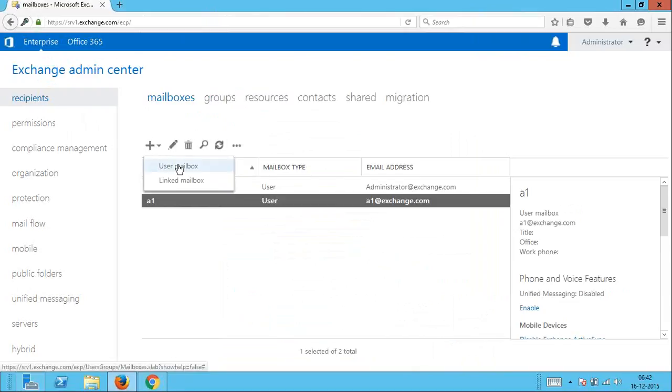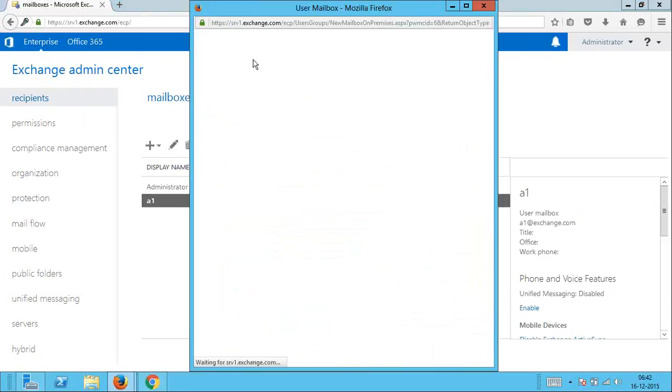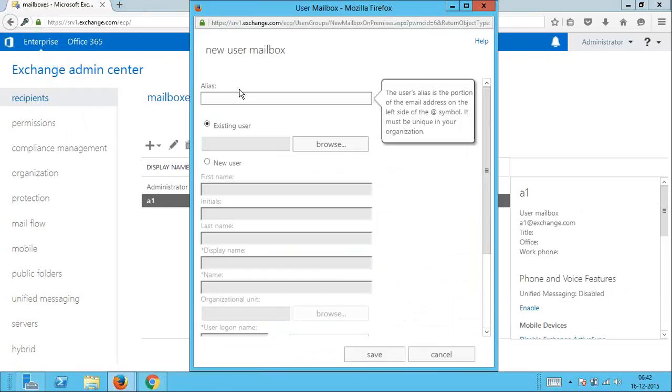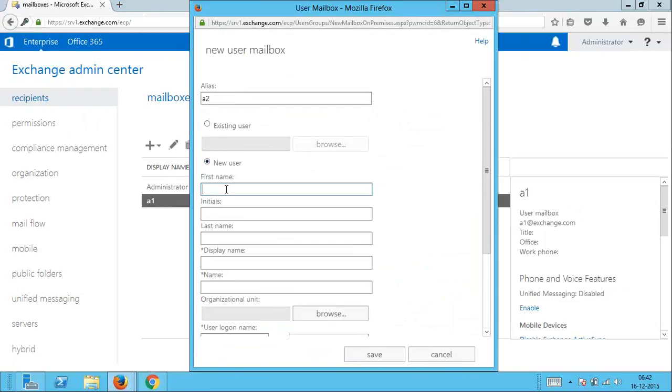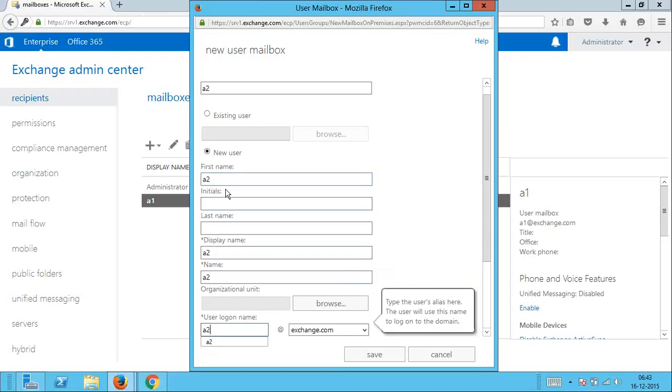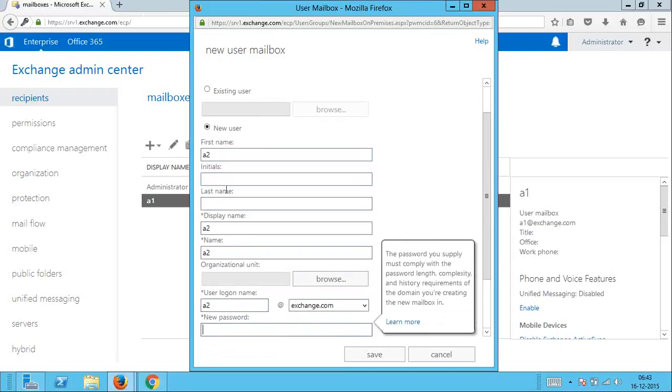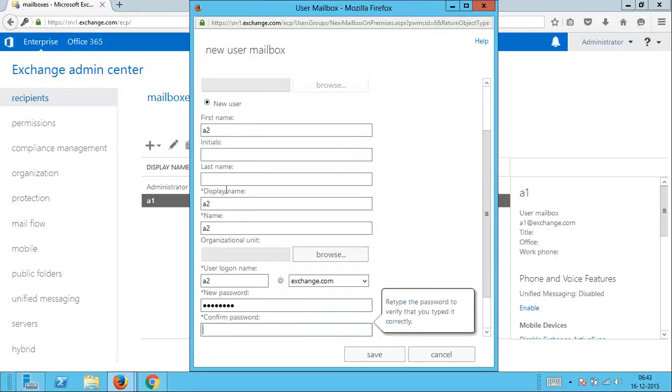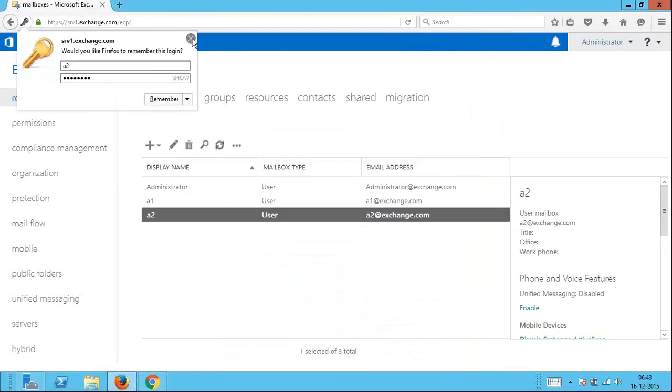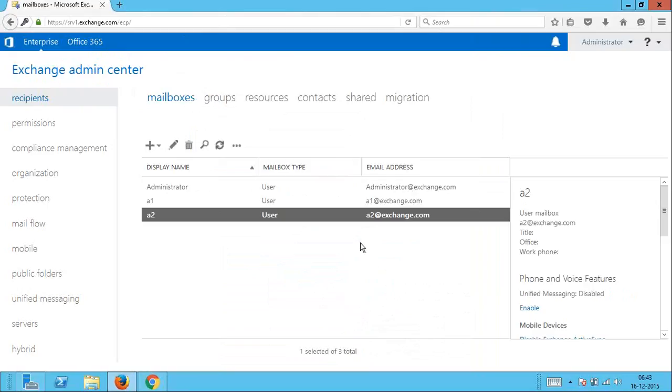So like this, if you want to assign one more mailbox for a user, we can assign it, but ensure that the user account is completely unique. This time I'm assigning a mailbox for user A2 directly because he doesn't have any account in Active Directory service. Once we assign a mailbox, the user account will be created automatically. Now we have assigned two mailboxes, A1 and A2.